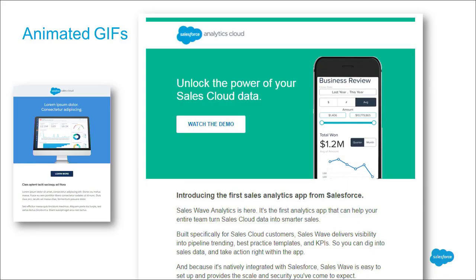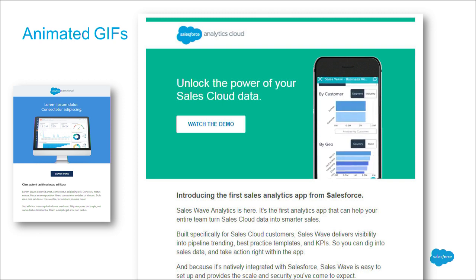From there, we looked at animated GIFs. In this particular example, our Wave product is perfect for an animated GIF. You can really see what that interface is doing and what you're going to see when you click through that email. So we brought in bigger billboards yet again.